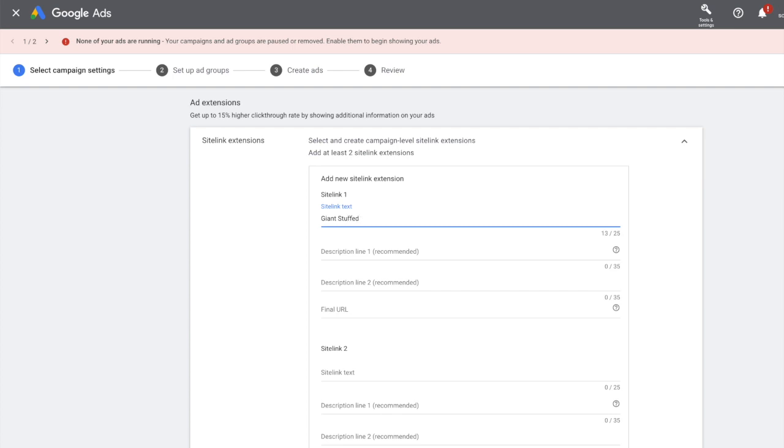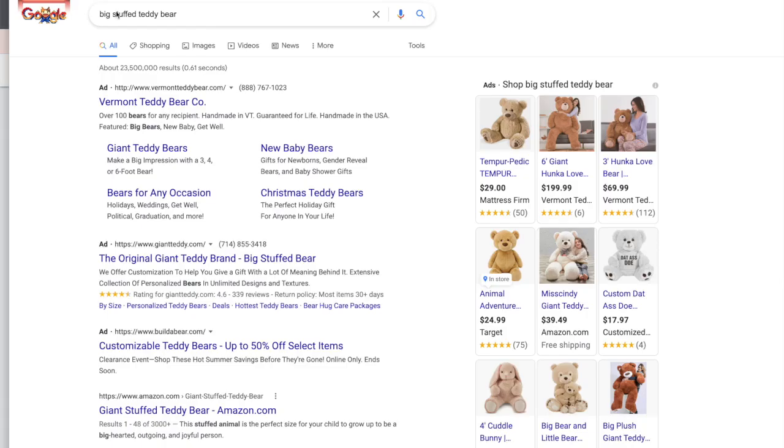I'm going to say something like giant stuffed bear, giant stuffed teddy bears. And on description line 1, I'm going to be putting relevant things to giant stuffed teddy bear, right? So here they have make a big impression with 3, 4, 5, or 6 foot bear. You know, this is an okay description. New baby bears for any occasion. I like the fact that they have the different styles of bears here.